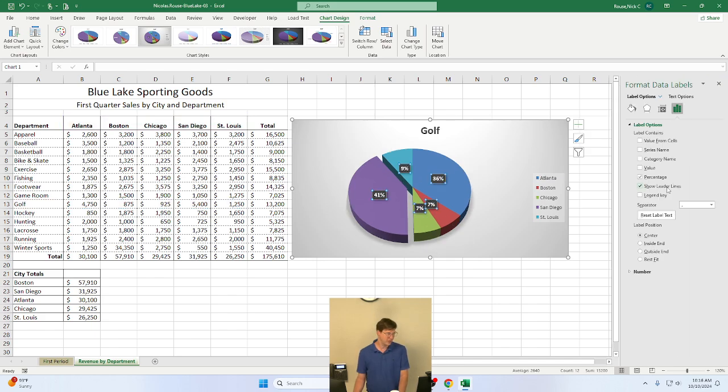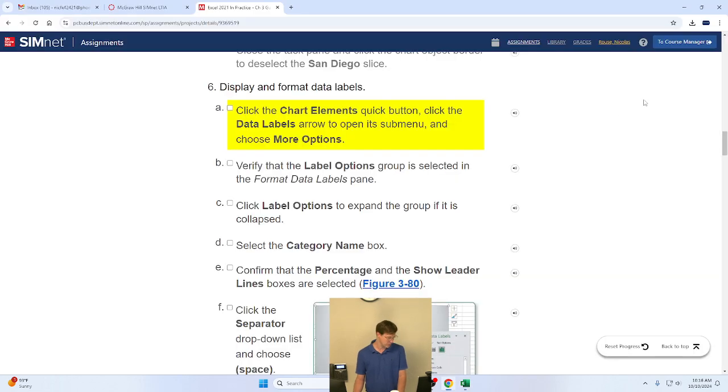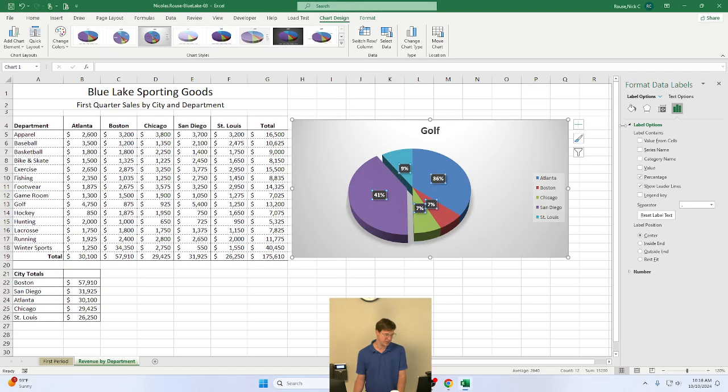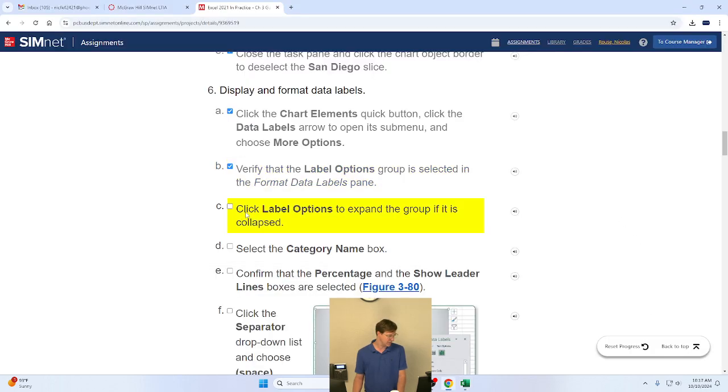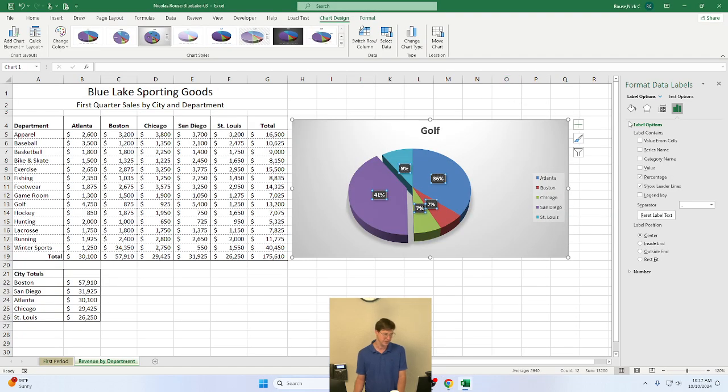Okay. You're like, didn't we just close this? Why couldn't we just keep it open? I know what you're thinking. So you should all see the format data labels pane once again over here. It says to verify that the label options group is selected. It is. If you don't see all these options, if yours looks like this, all you got to do is click the arrow to see them all. Okay. It does say click label options to expand the group if it is collapsed. That's what I was talking about. So if it looks like this, all you do is click the arrow to make it look like that.